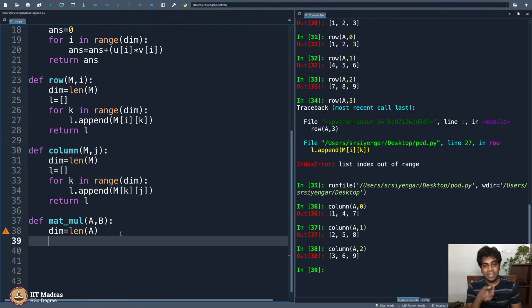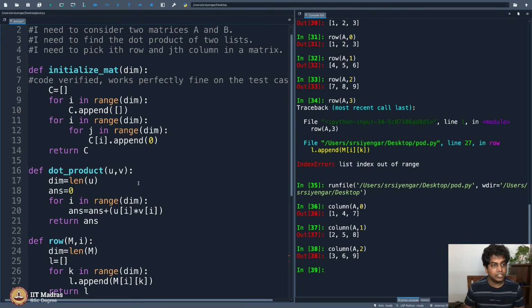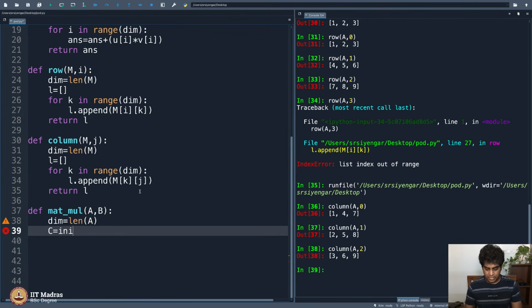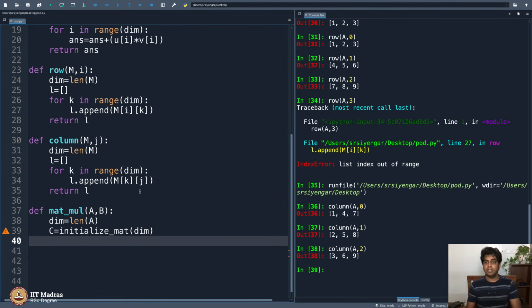Dimension equals length of A. We know that A and B are of the same dimension. Assume it to be true, because when you consider all the cases, things get complicated. That's why we should take the simplistic model. And then what do I do? Dimension is len of A, and then I need to initialize the matrix C. C equals initialize matrix. What was the name of that function? initialize_mat of dimension. Now you have C, which will have all zeros inside it.